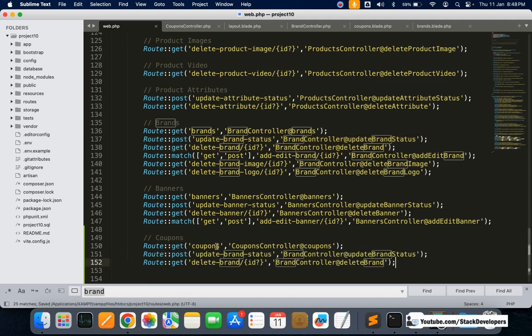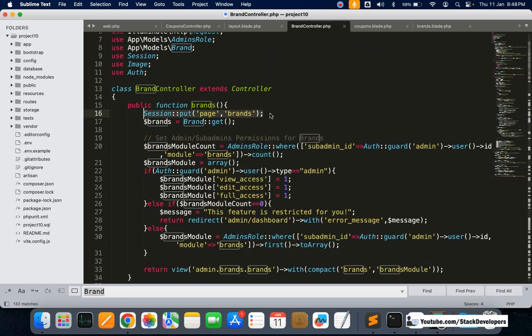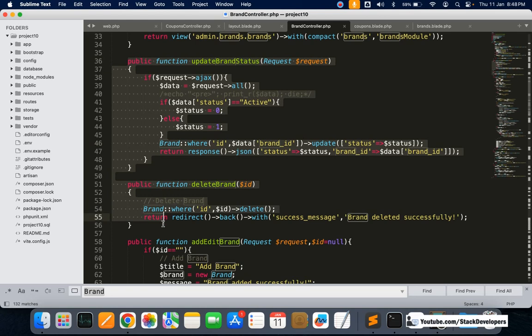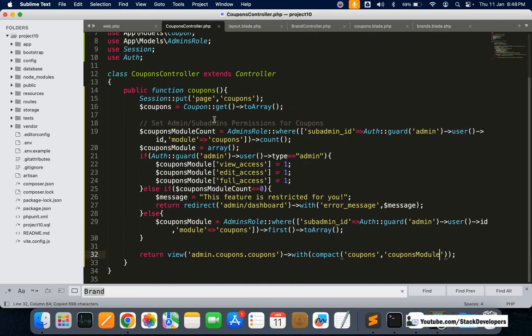I'm just going to paste this one, and we'll add the coupon here. Okay, update coupon status, and in place of brand I'm going to add the coupon. So first of all, update coupon status. I'm going to add this update coupon status function in the coupon controller. I'm going to copy these two functions from the brand, and will just simply add them for the coupon.